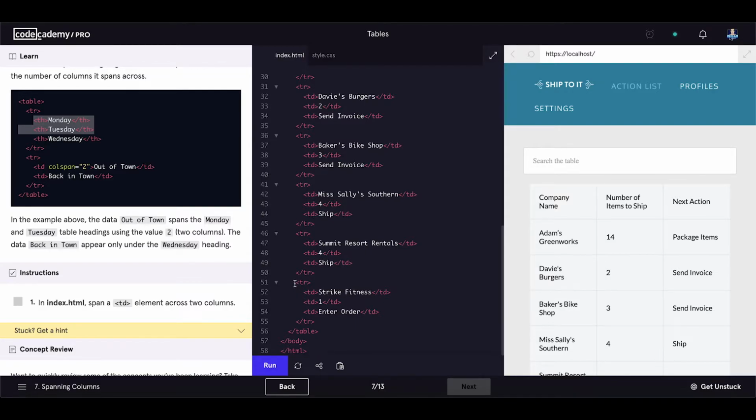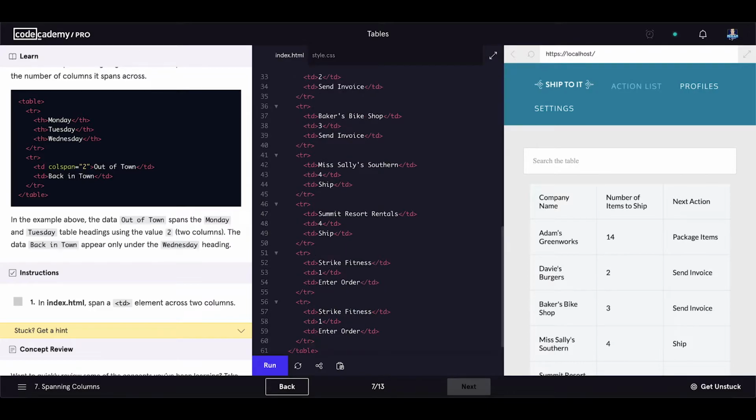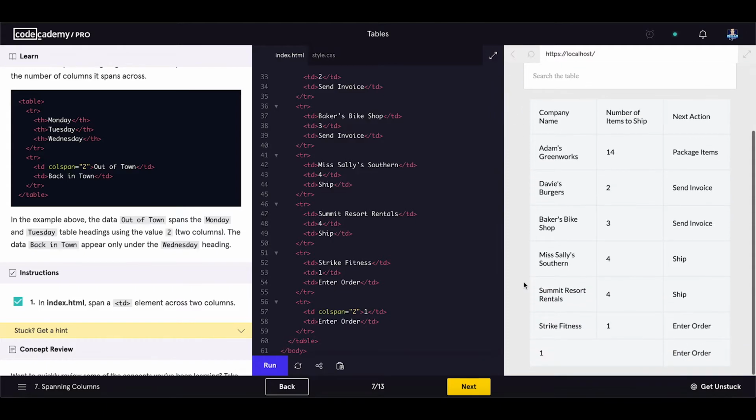Okay, let's go there and create another tr element with 2 table data elements, and now let's give this one a colSpan attribute with the value of 2. Now let's run. It is correct.